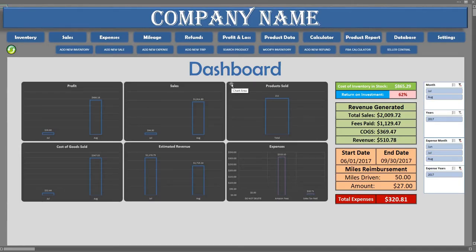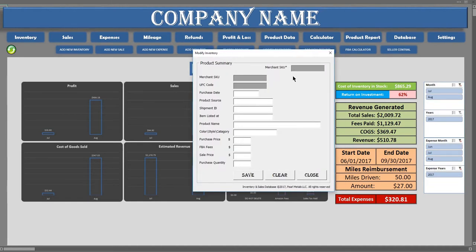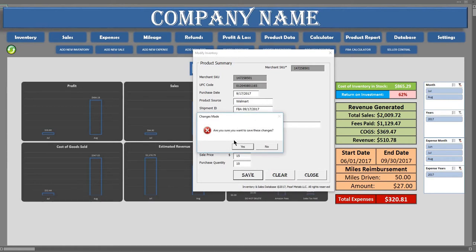Now, let's say you want to modify an inventory, you want to change a sale price or anything from an entry that you did from Add New and Inventory. So all you would need to do is click on Modify Inventory. This form opens up. You scan the merchant barcode, and as you can see, all of these fields fill up automatically. Then in this case, we're changing the sales price to 15, and as we change the sale price, FBA fees increase. So let's say it was $4.99. So we will go ahead and click on Save, and it asks you, "Are you sure you want to save these changes?" You say yes.